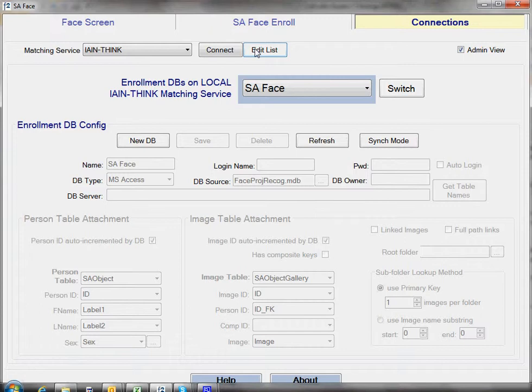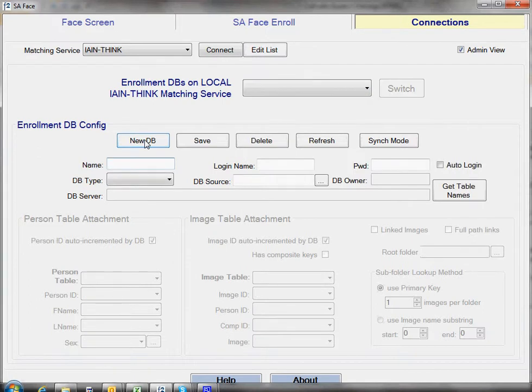To establish a connection to a database, click New DB on the line below. You should then enter the name that you want to call this enrollment database. We'll call it RSD2 here. Below this, we specify the type of database system it is: Microsoft Access, SQL Server, Oracle, or DB2. I'm going to keep it simple, so I'll use an Access database.